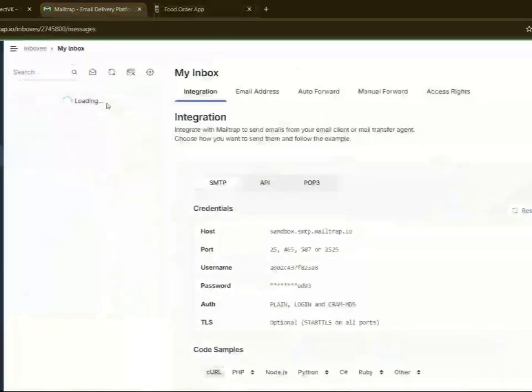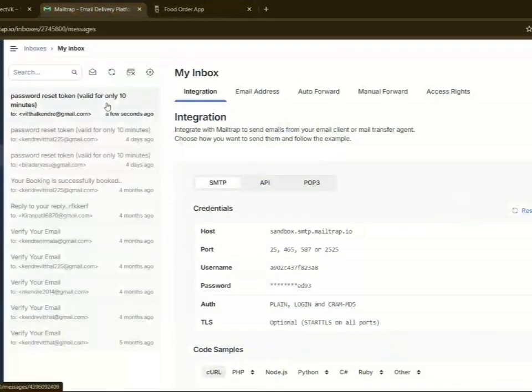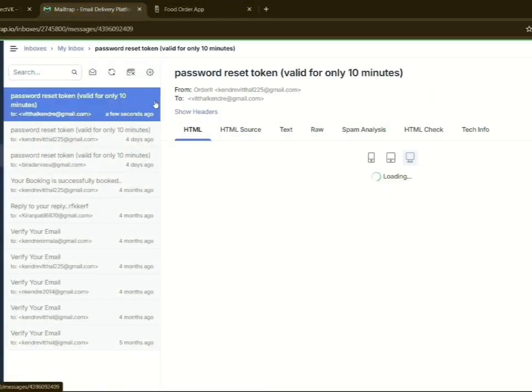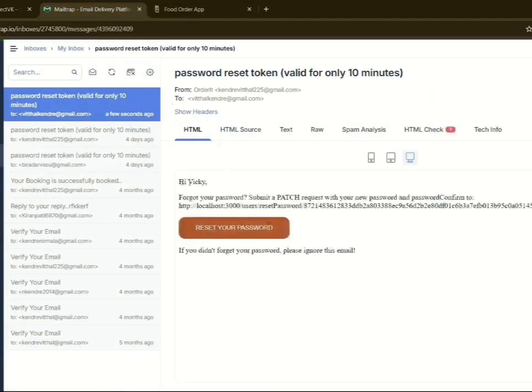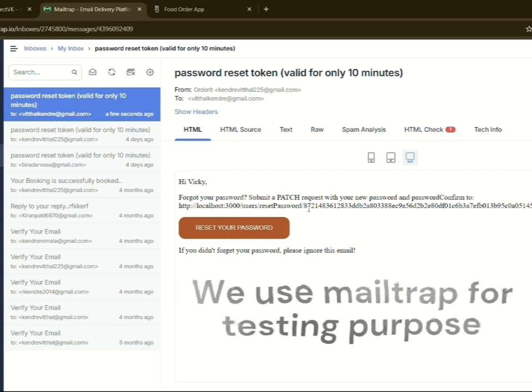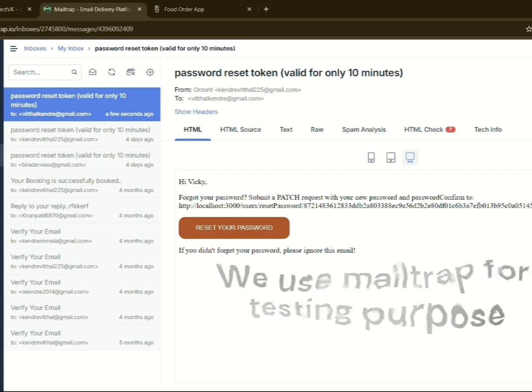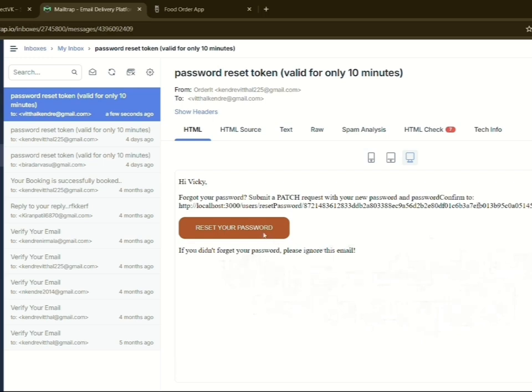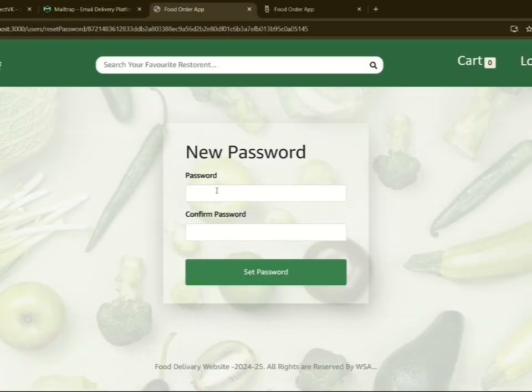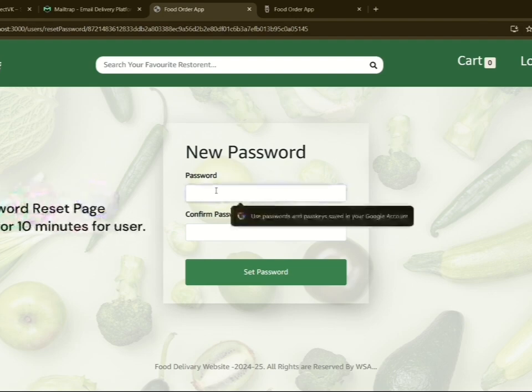As we are in the development mode, we are using Mailtrap for the testing of emails. When we go on Mailtrap, we get the email that is the password reset token for only 10 minutes. When we open the email, we get one option that is reset the password. When we click on reset your password, we go to the reset password page. On the reset password page, we are getting two options, password and confirm password.